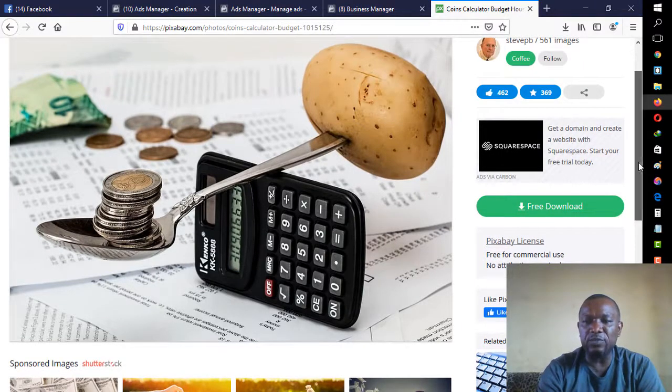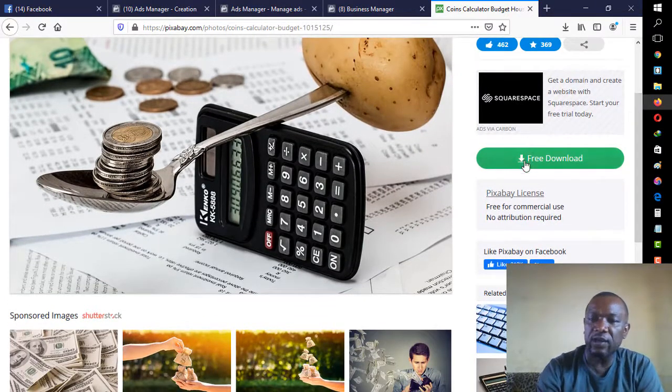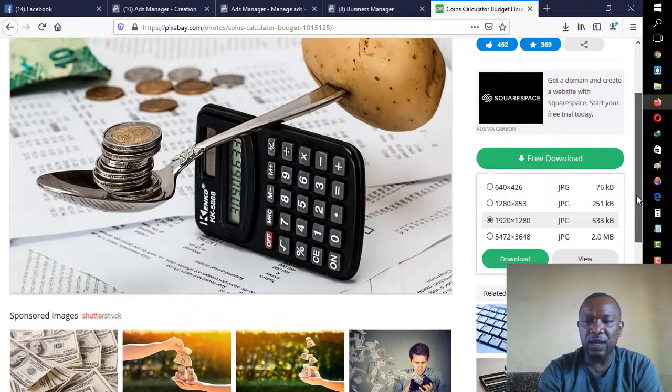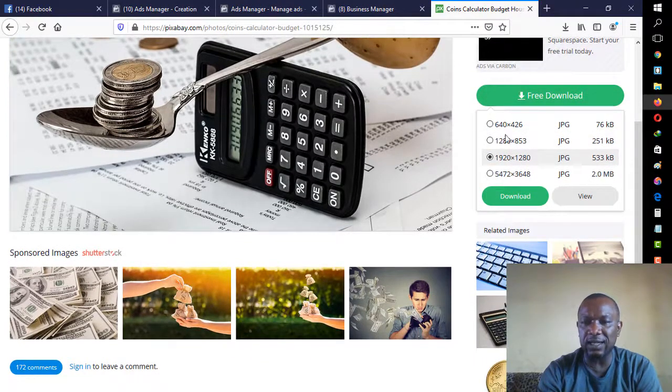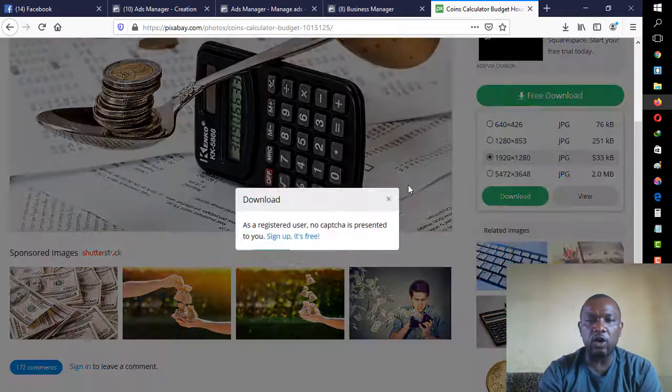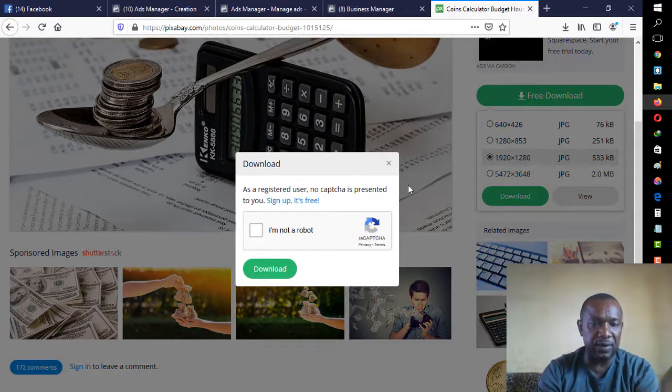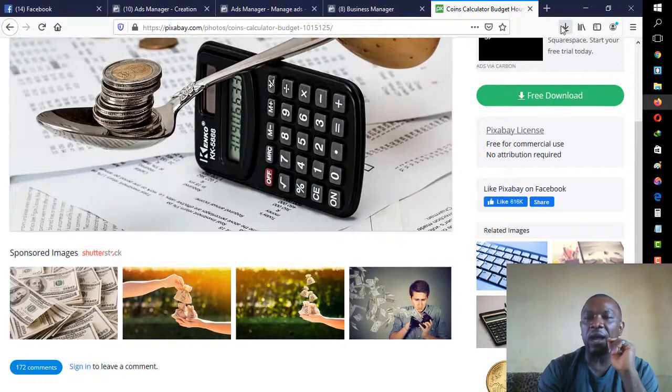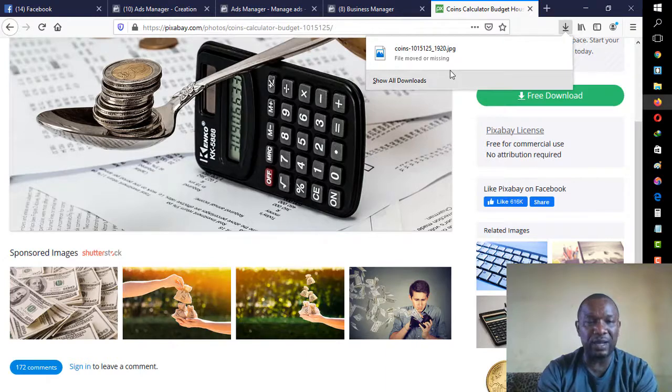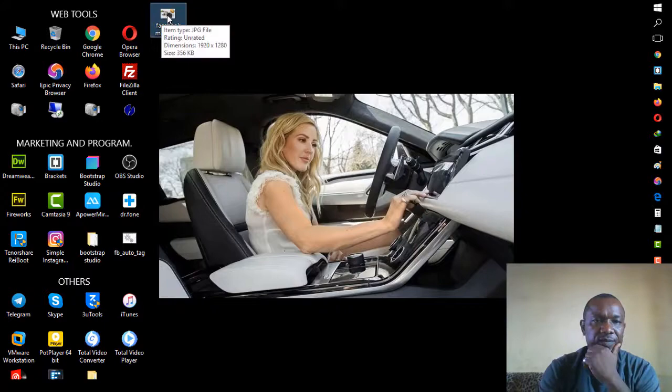So from the left side, I click on this free download. Then you can select the size. This particular third one is awesome. So I can click on download, and if you have registered on Pixabay, you can download it directly. If you have not registered, you can click on I'm not a robot and then click on download. After I have downloaded this, I paused the video to download this particular one. It's on my desktop, as you can see here.